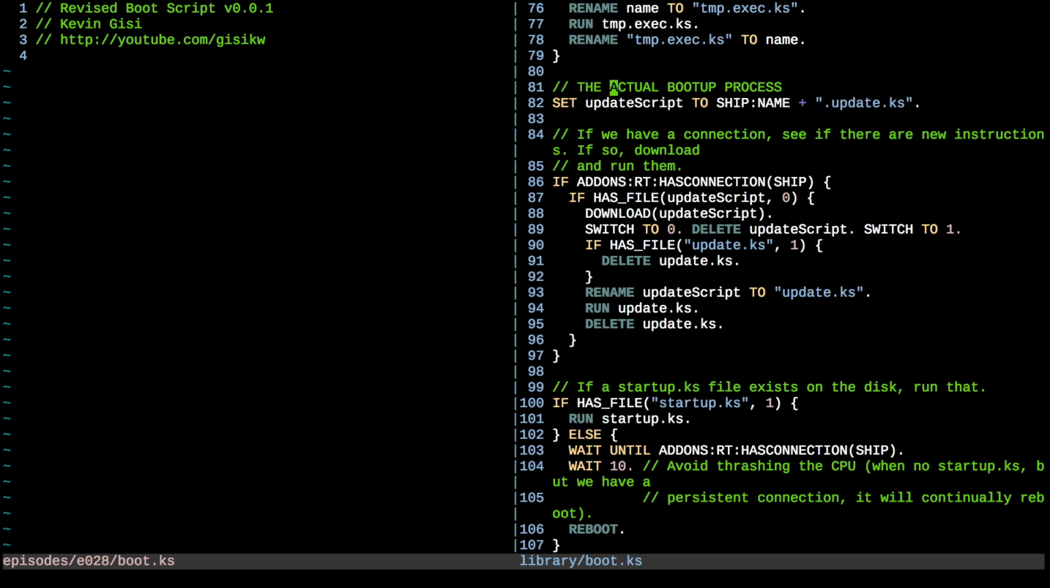Here we see the actual boot up process, and it checks for an update script and downloads it, and then it checks to see if there's a startup script, and then it waits 10 seconds, and then it reboots. This rebooting is something that I think we eventually want to just get rid of. Unfortunately, when you reboot the module, it's going to run that boot file, but it's also going to take a few seconds to compile the boot file, which introduces a bit of lag. You may have noticed if you try and run a very, very large file that your KSP game will freeze up for a second or two, which is fine.